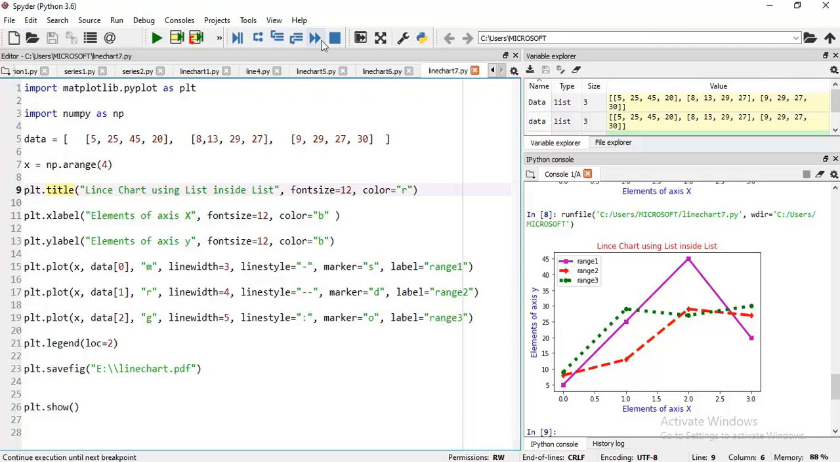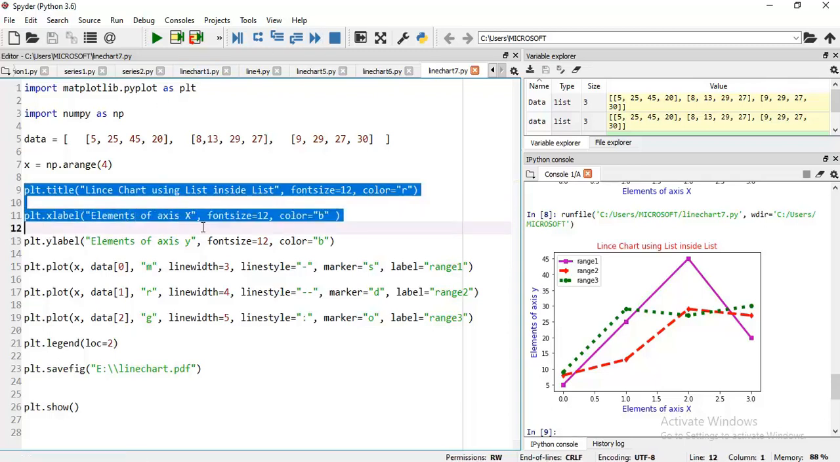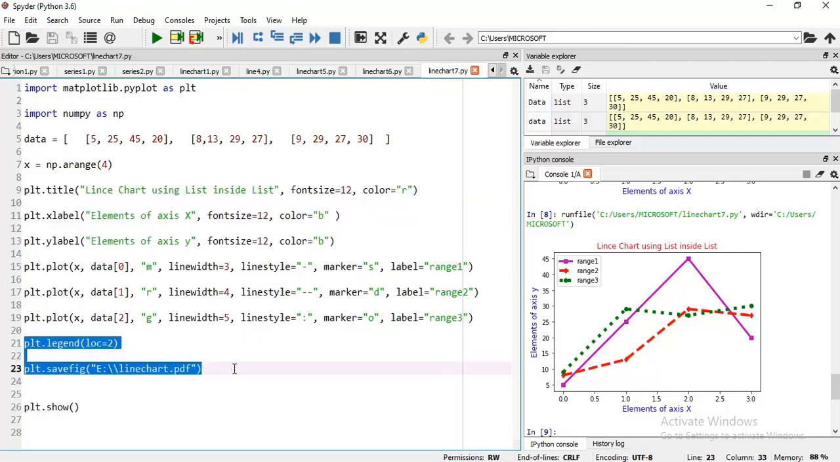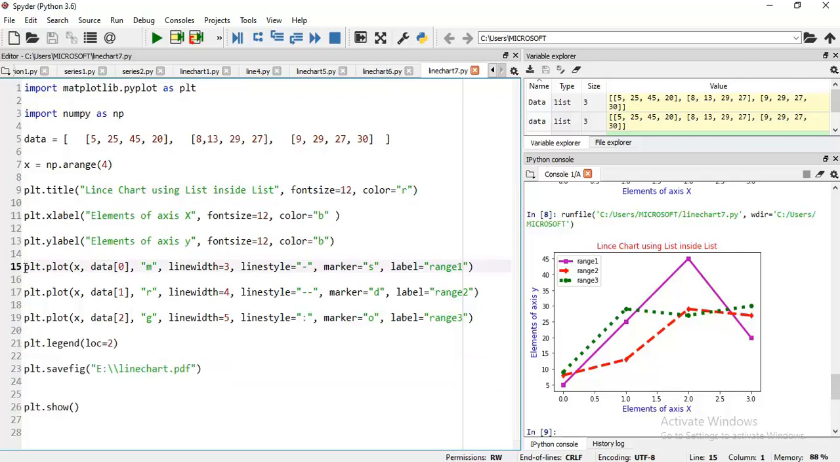It depends upon you. If you don't want to use these three things, you may skip them. If you don't want to use these two things, you may skip them. Your line chart can be drawn with this function. Okay, these are all optional.